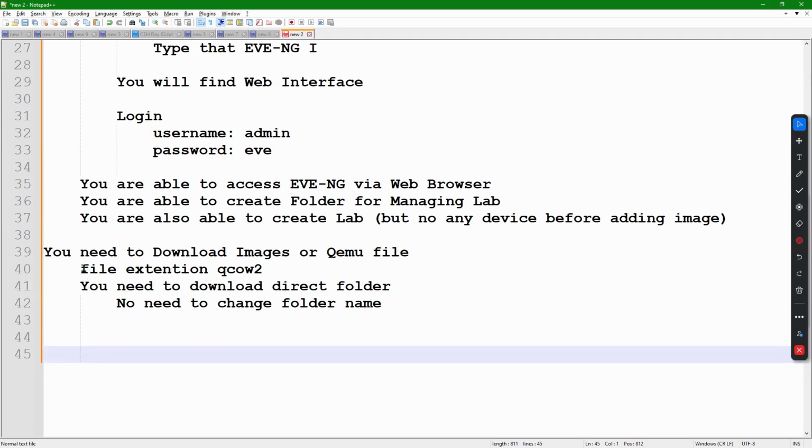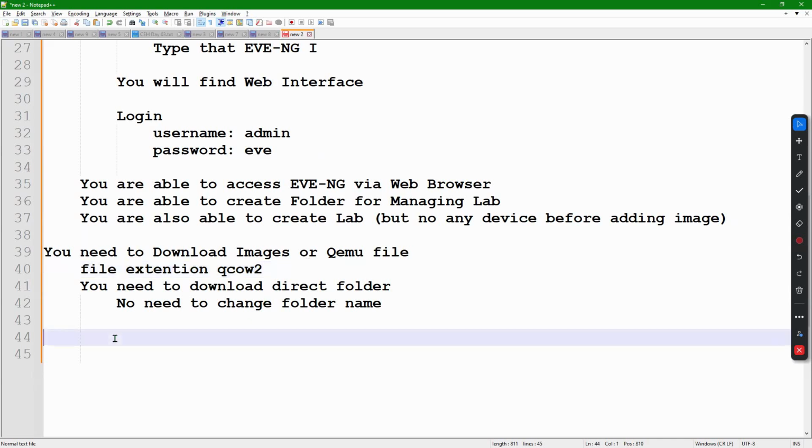So every file is QCOW2 only. Inside that, maybe you find something like machine.qcow2 or image.qcow2, whatever. That name does not matter, but whatever is there, you don't need to change. You just download as it is, and I will tell you where to upload. You need to upload this same folder into the EVNG machine.